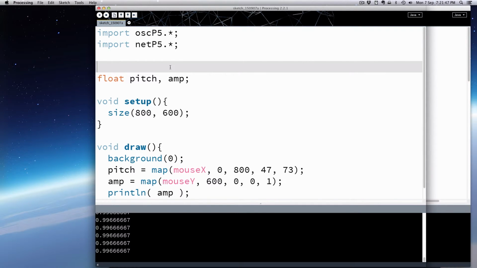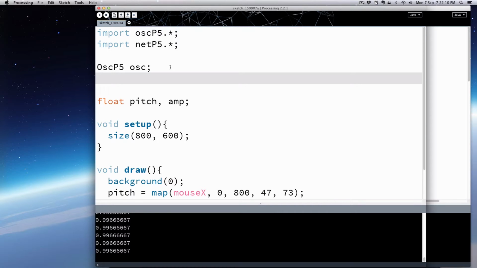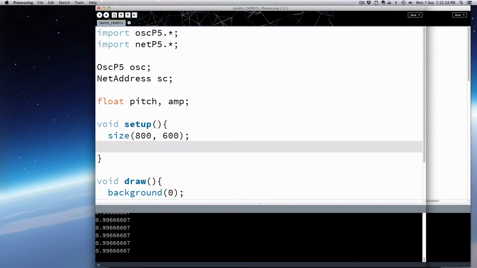Generally speaking, we have to set up two things. We have to set up our own sort of home OSC messenger machine, I guess. So we'll set up the variable oscP5. That will be the type of variable. All right, and I'm just going to call it osc. And then the second type of variable I need to set up is a destination. It's called a NetAddress. And I'm going to call that sc for SuperCollider.